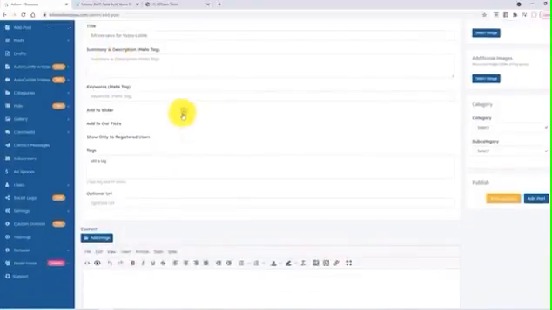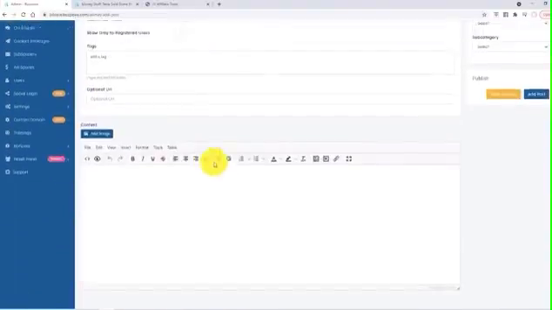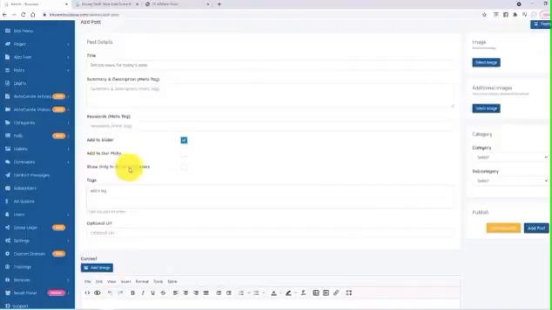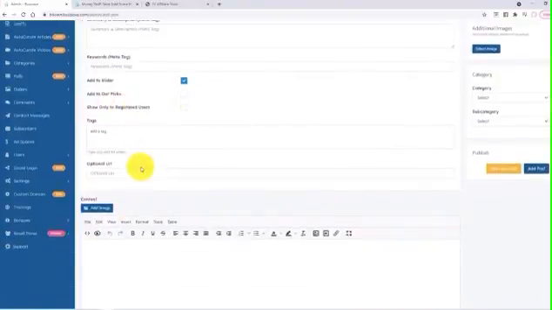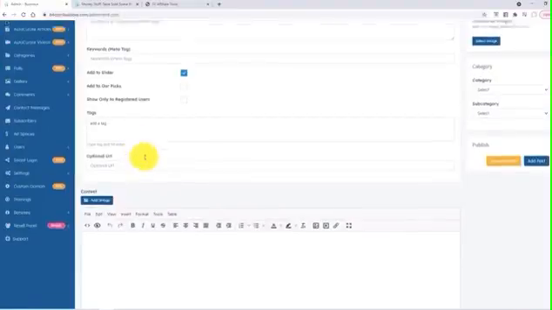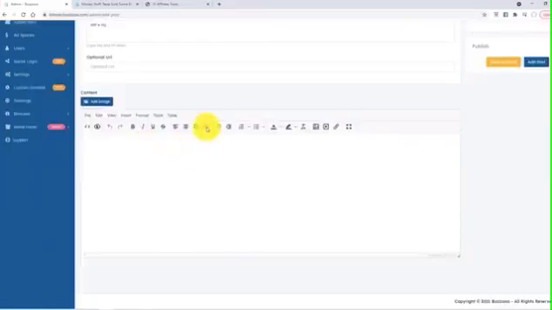Add a slider, I'll show you what that means once we add that. You can add it to your pics, so we'll show you what that means as well. Show only to registered users. We don't want to do that because we want this to be available to the public, but there is a good reason why you might want to only show certain content to registered users, and that is that it can help you build a list of subscribers. All right, and then we'll enter the content here.